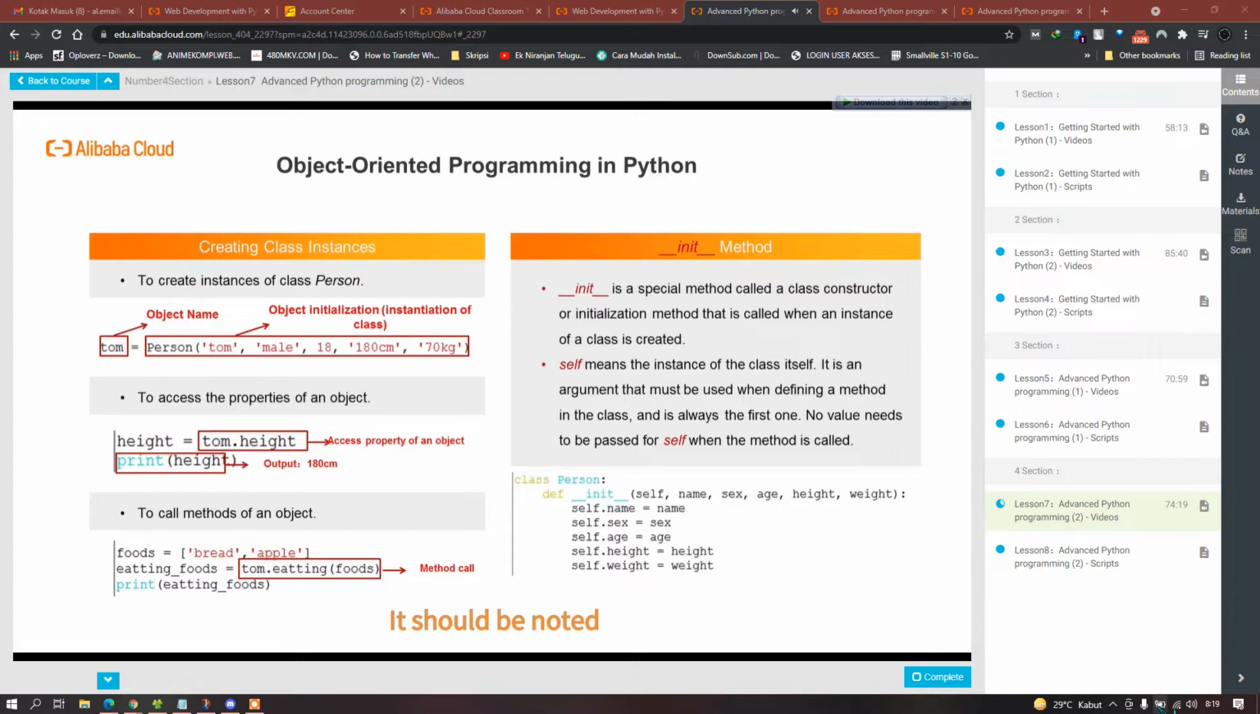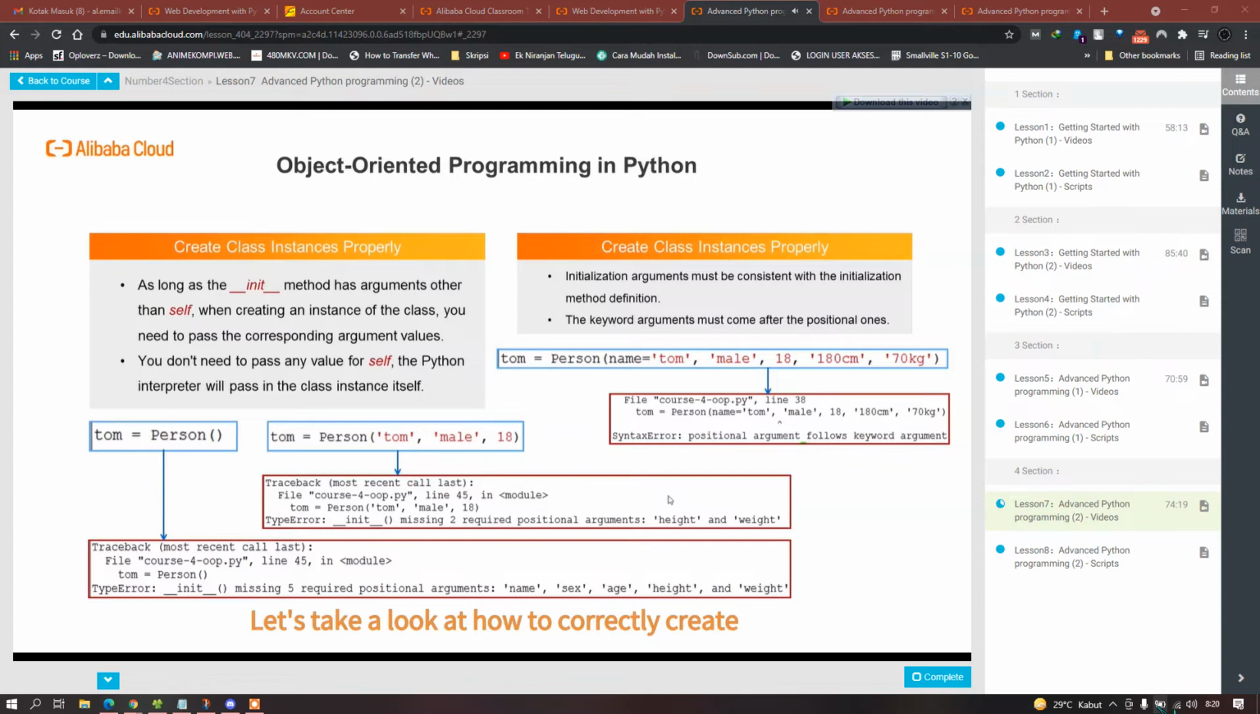It should be noted that the first parameter self in this method represents the class instance itself. When passing in parameters, we don't need to do so for this position, as it will be automatically ignored by the Python interpreter. For example, when we create an object of the person class, the parameters we pass in start from name and bypass the self parameter. Let's take a look at how to correctly create an instance of a class.